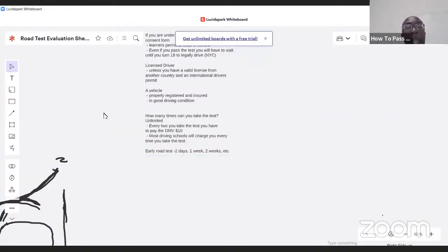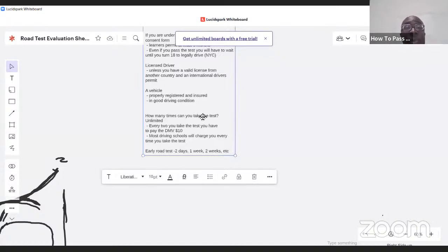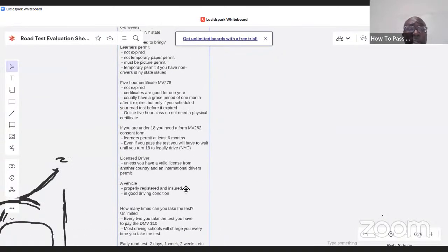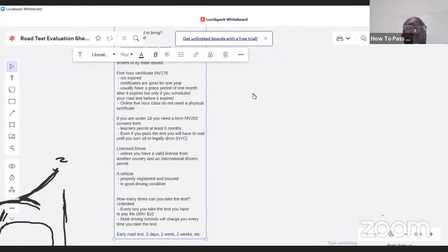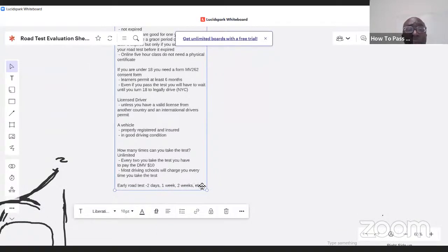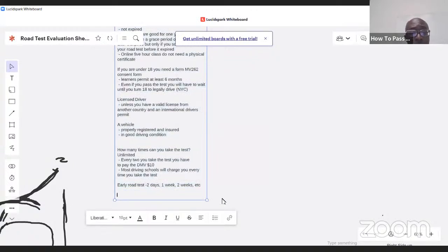Okay. All right. So that's the basic rundown of scheduling and road tests and what you need to bring when you get to your test site. Now, once you get there, do they see you right away, or will you be in a line with other vehicles? You'll be in a line with other vehicles.